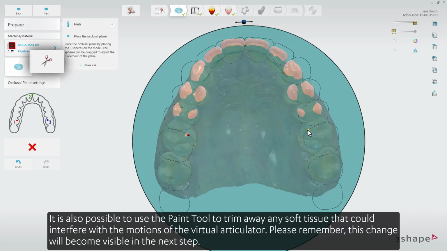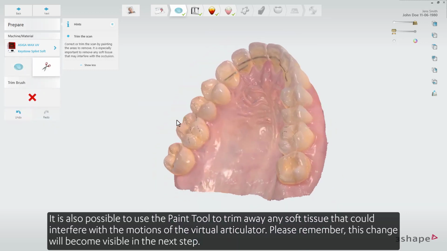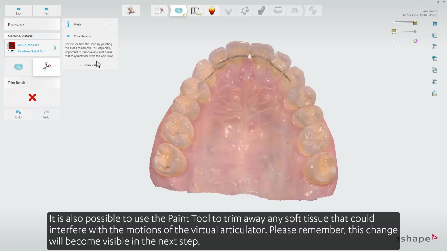It is also possible to use the paint tool to trim away any soft tissue that could interfere with the motions of the virtual articulator. Please remember, this change will become visible in the next step.